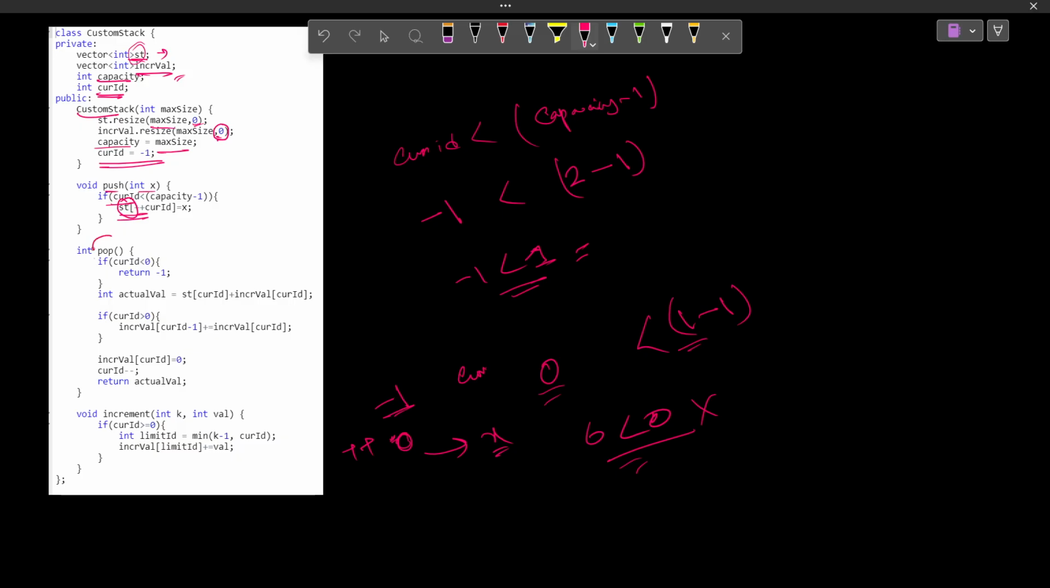Now I am calling the pop function. If current index is less than 0, that means our stack is empty. In that case return -1 directly. And if there is any element, I want to return the last index's actual value and the increment value, both added together, that will be the actual value, right? If current index is greater than 0, that means more than one element is present.